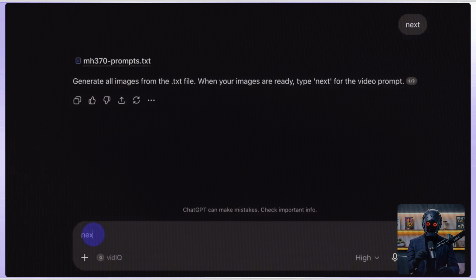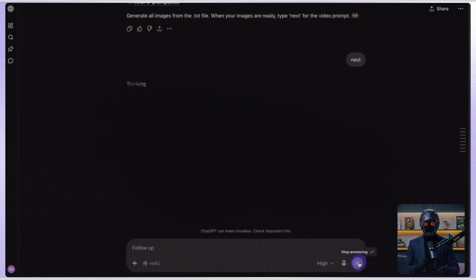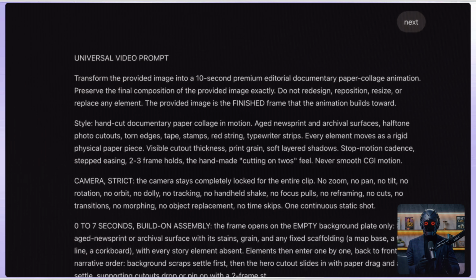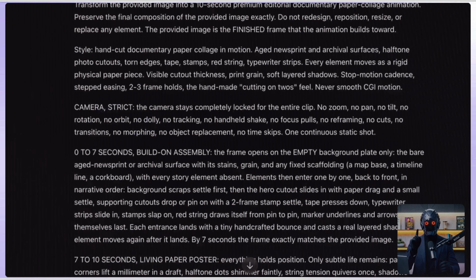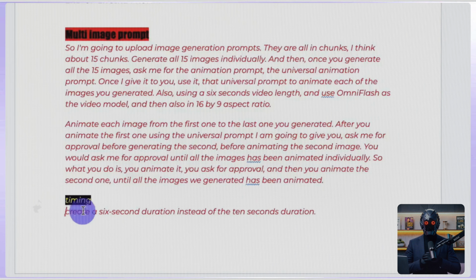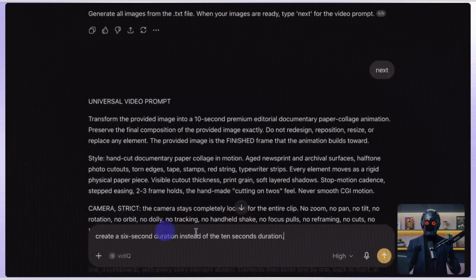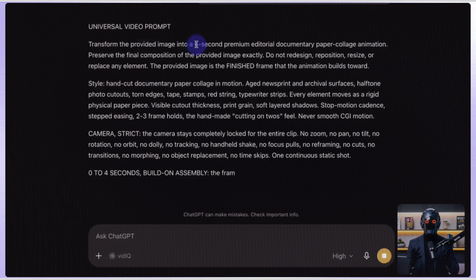Type Next for the video prompt. It generates one universal animation prompt that works across every image, but the default targets 10-second clips, so we fix that. Find the prompt called Timing in the master document, paste it into ChatGPT, send. That rewrites the universal prompt for 6-second output.